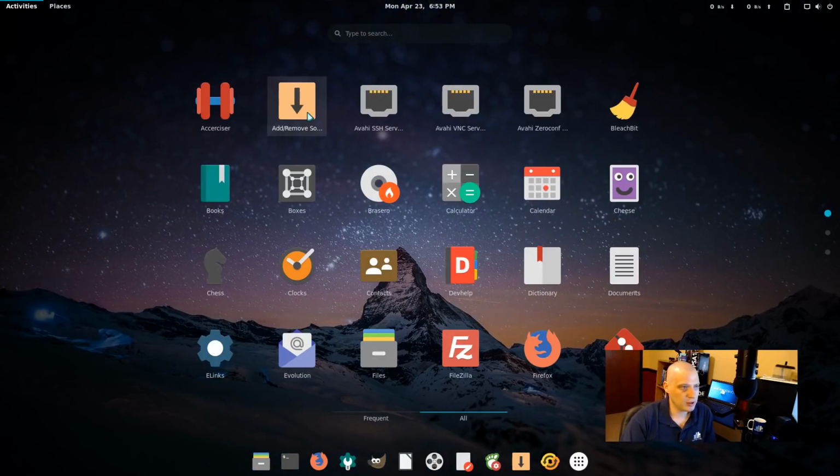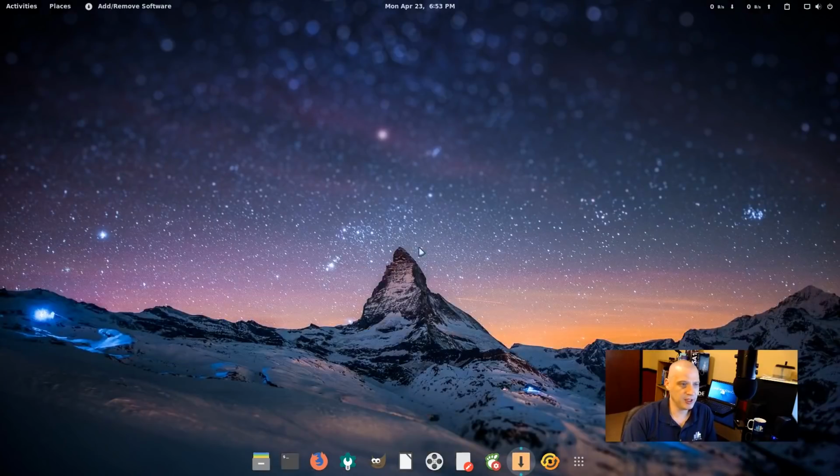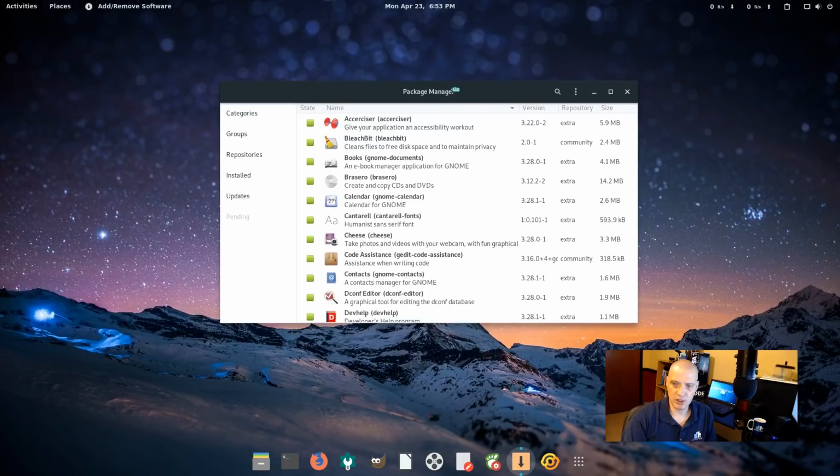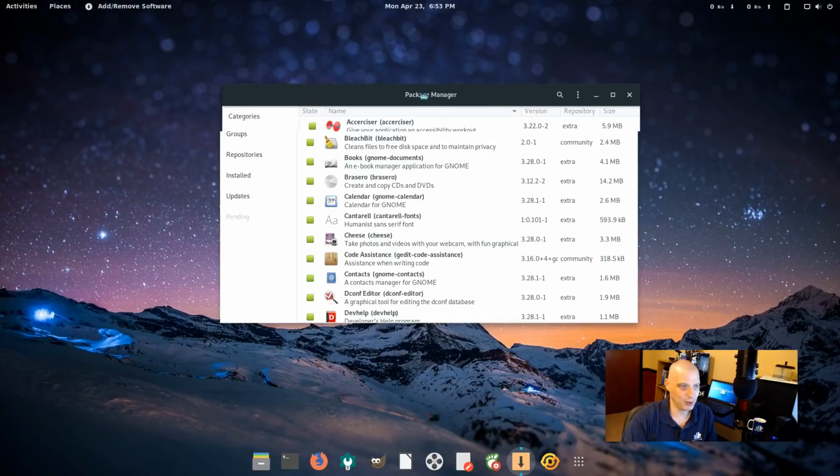All right, when we have our standard add/remove software application, which in Arch-based distros is usually, I believe they call this Pamac, is the name of the GUI package manager. I typically do all my package management stuff in the terminal, of course, with Pacman. But Pamac is a fine GUI package manager.